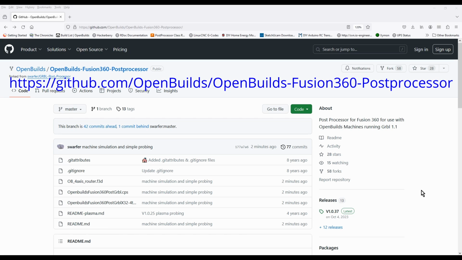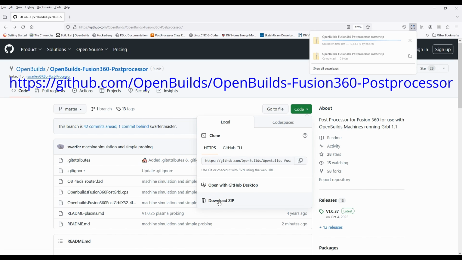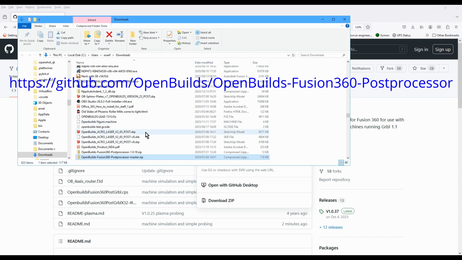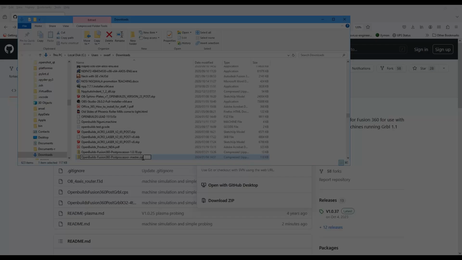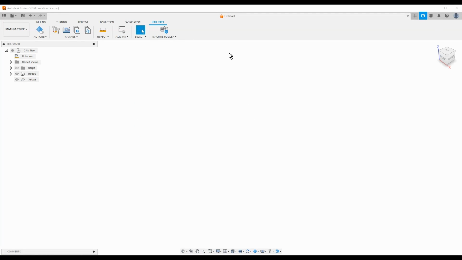First thing to do is to download the latest version of the post processes from GitHub. Click the green button, select download zip. And this is the file you need to unzip. These are the files that are unzipped from the master zip file. After unzipping the downloaded file from GitHub, you need to import the machine into Fusion 360.